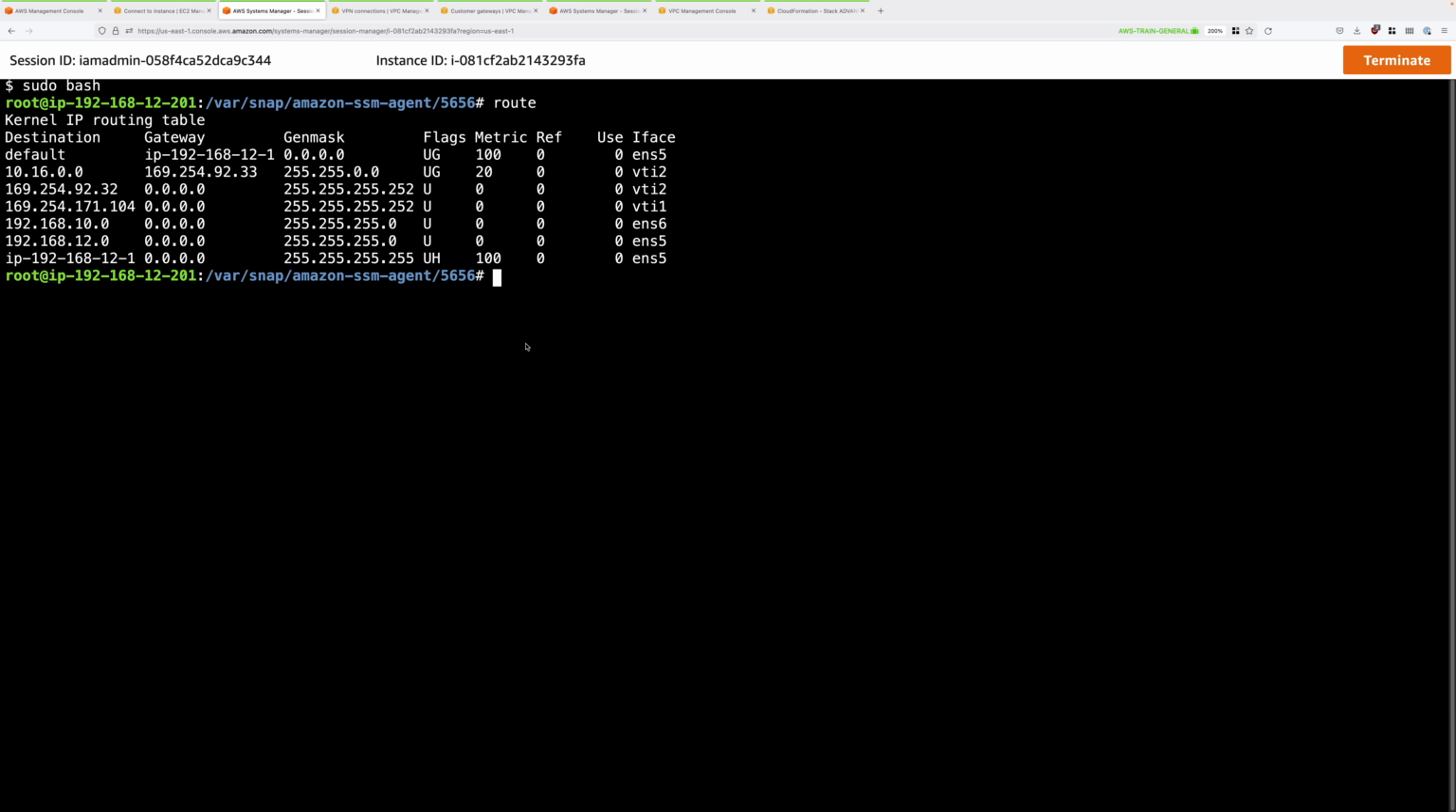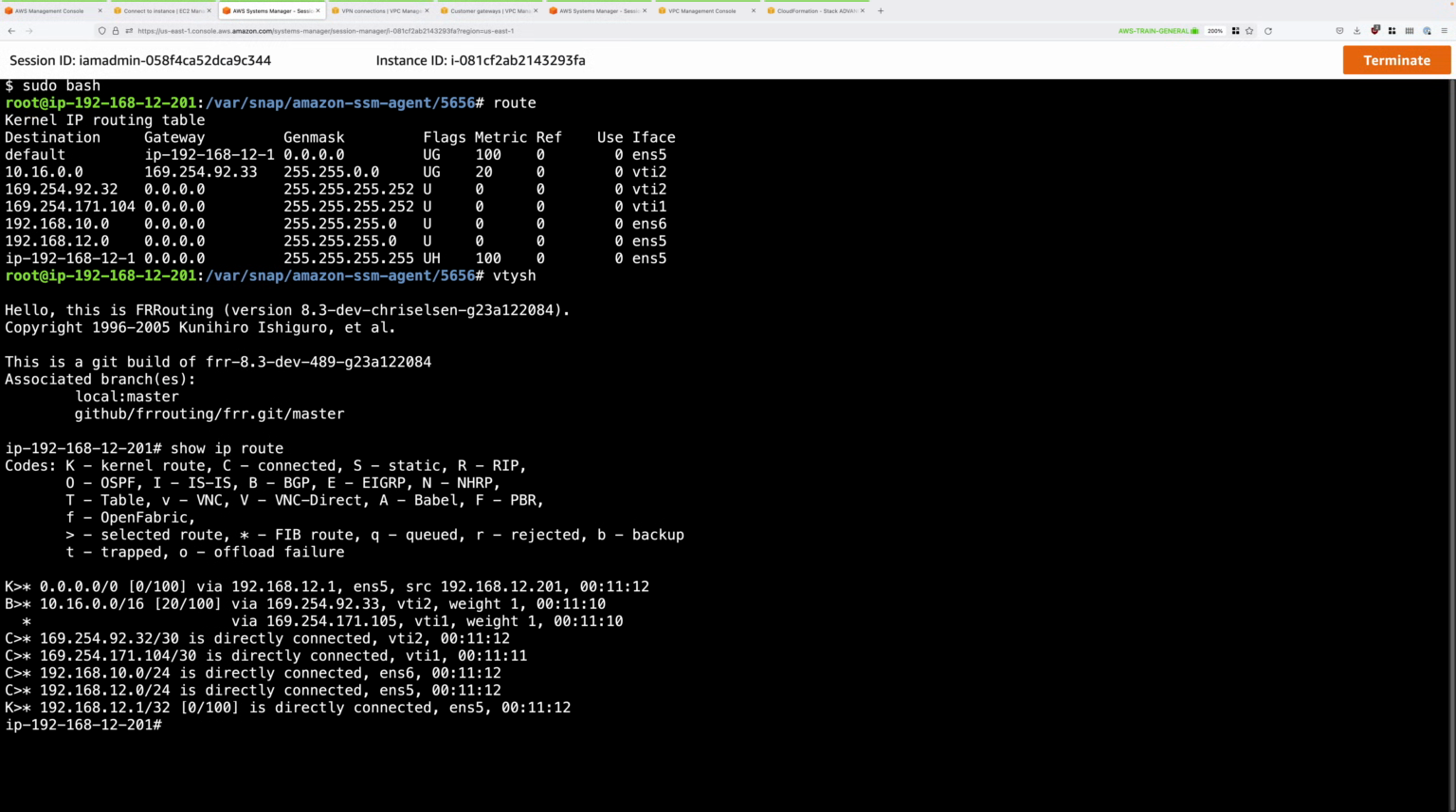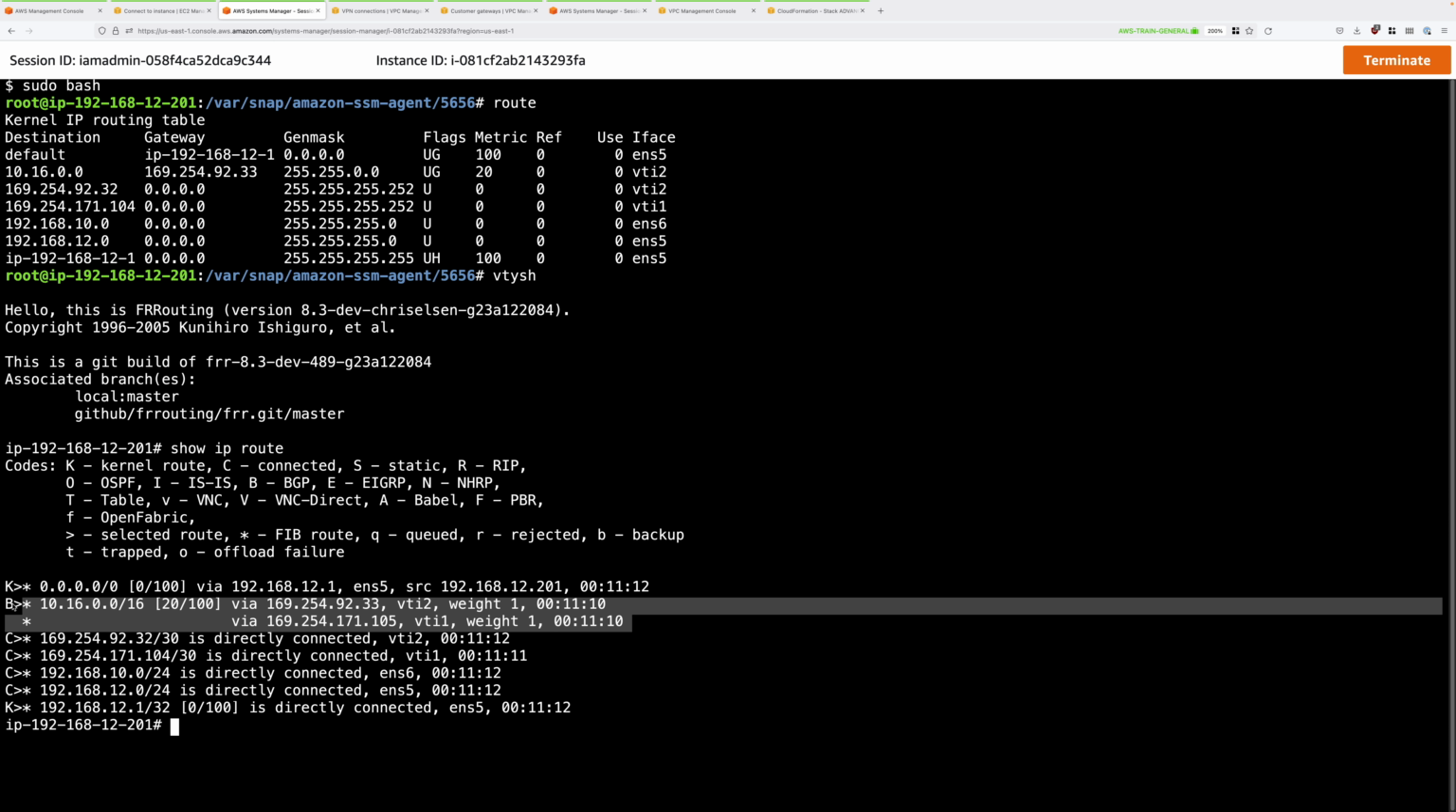Now we can see more details about this if we type vtysh and then do a show ip route and press enter. Now the C symbol next to these means these are connected routes, so things that are connected directly to this particular operating system. The line at the top with B means that this is a BGP learned route. And you'll be able to see that 10.16.0.0/16 has been learned via both VTI1 and VTI2.